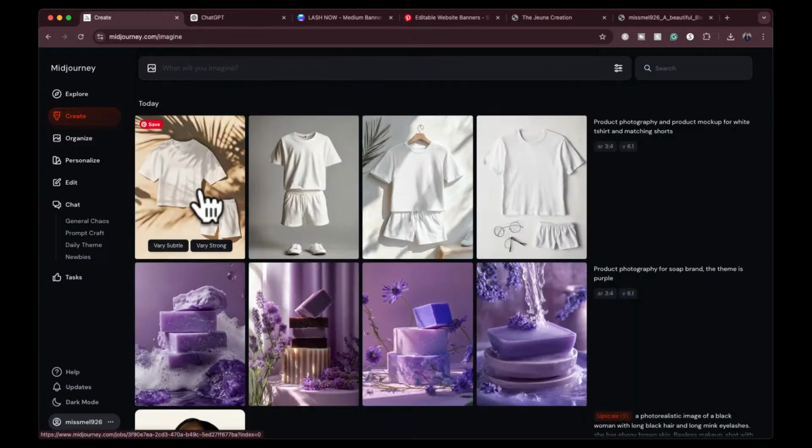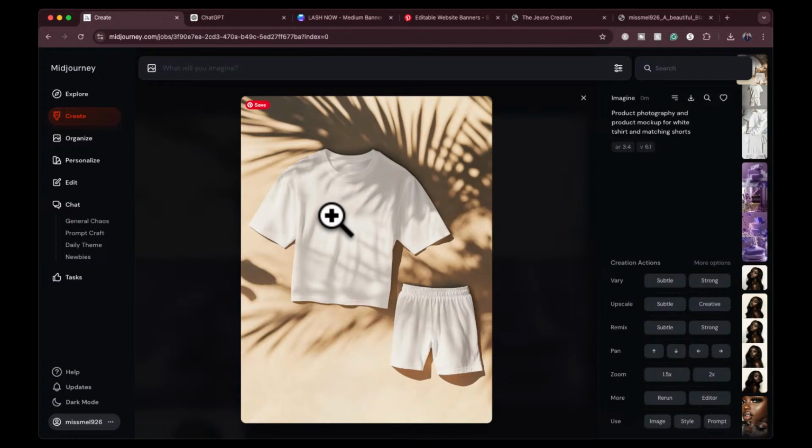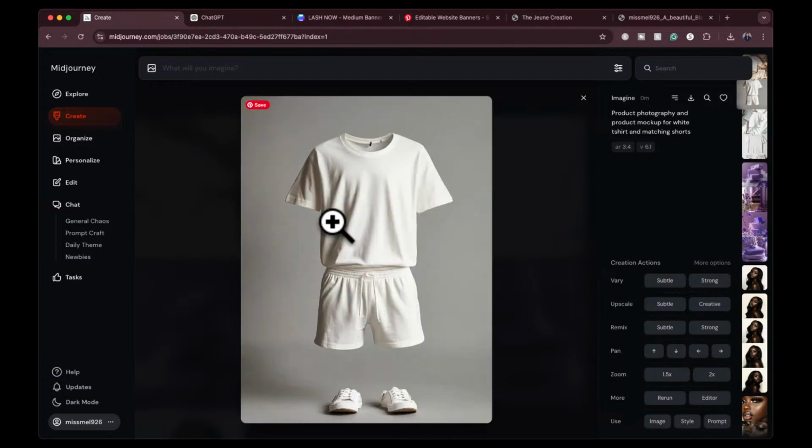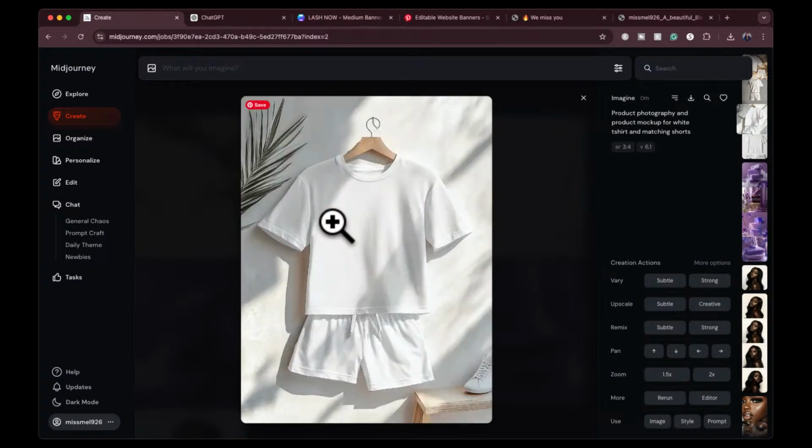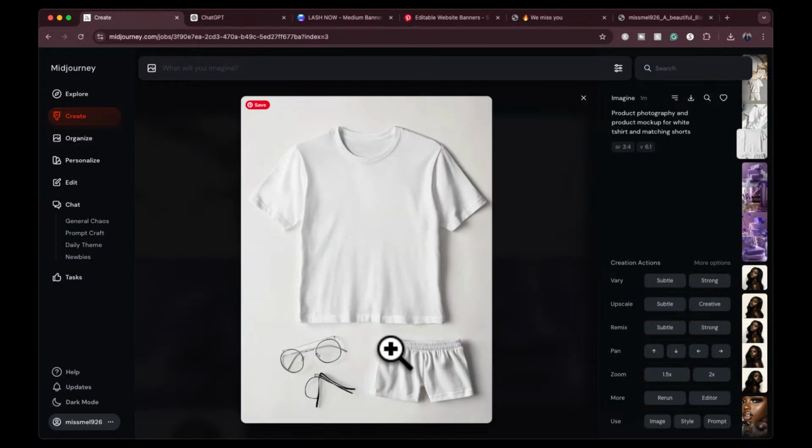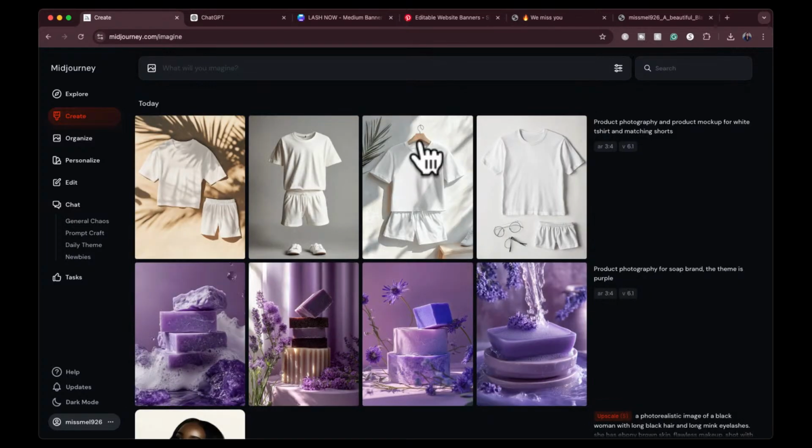And then we have the shirt mockups, right? So you can have something like this, and then you can add your logo to it. You can have something like this. I think this is really cool. You can have something like this. This is a flat lay. These shorts are way too small for this shirt, but that's okay, but you can create stuff like that.